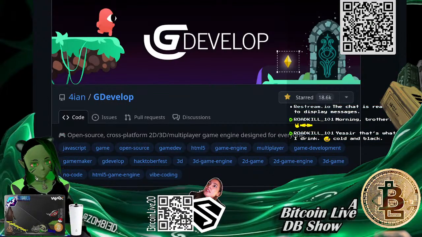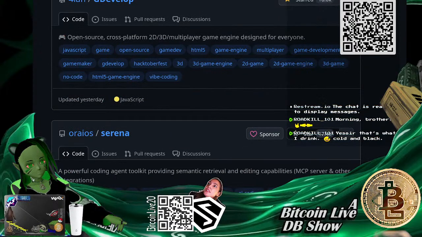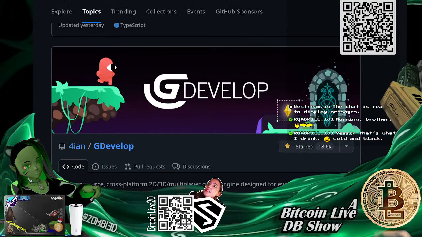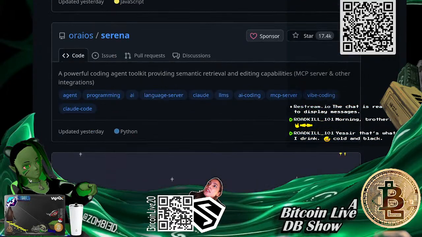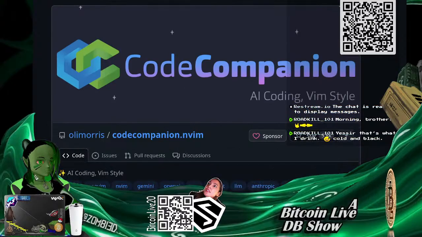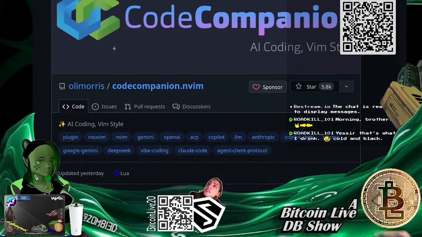Because I believe it existed before vibe coding. It's been around for a while. It's actually really good, and it's a game developer program. It's a game maker basically. So a powerful coding agent tool, blah blah blah, MCP server integration, AI coding in Vim.